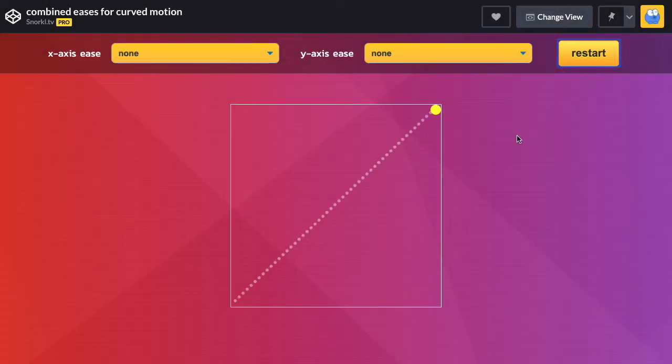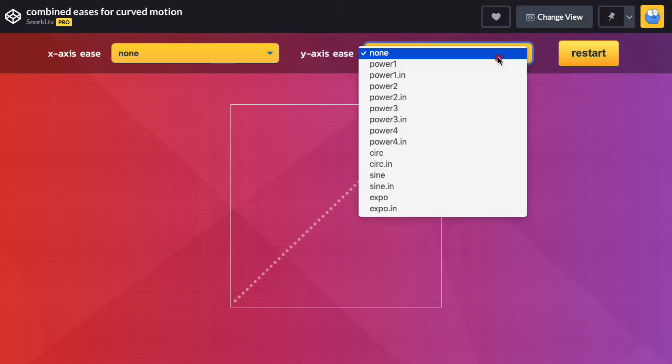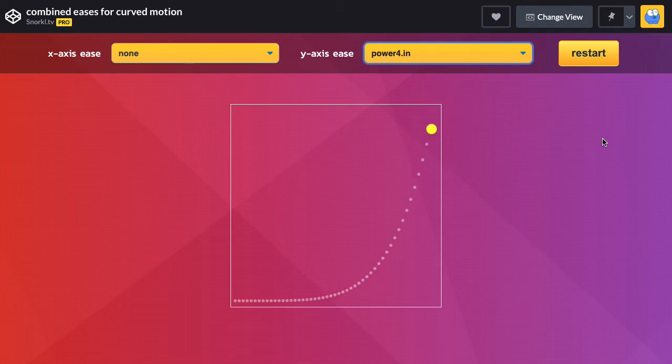Arc motion can be achieved by using different eases for X and Y motion. Right now we have a linear ease for both the X and Y axis as this little ball travels from the lower left to the upper right. But if I apply a different ease to the Y-axis animation, let's do something like a power 4 in, whoa, there you go. We start bending its path of motion.